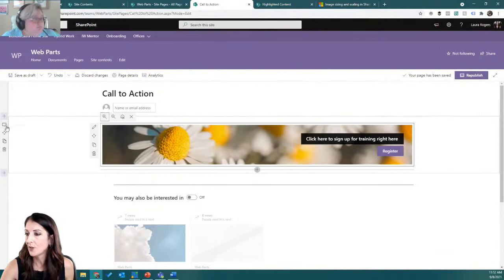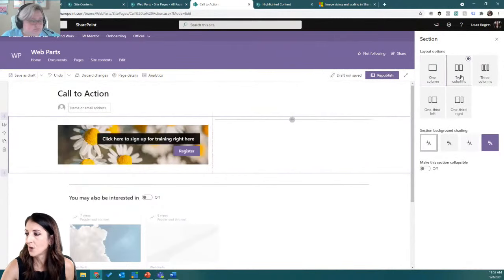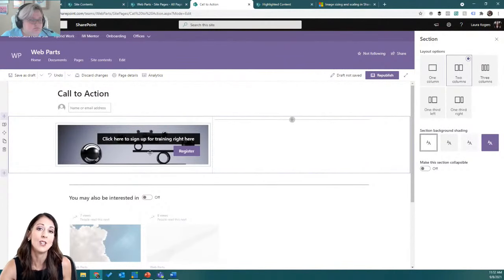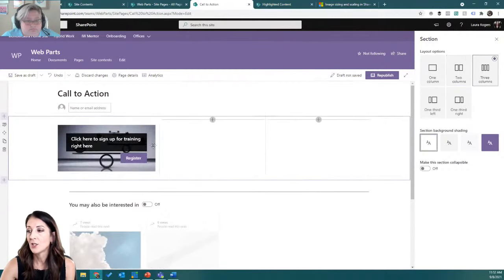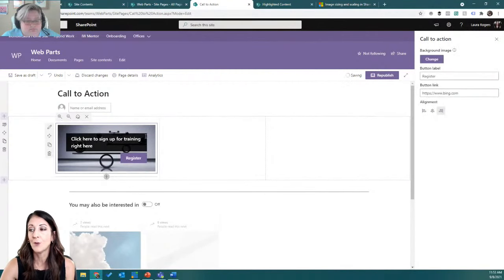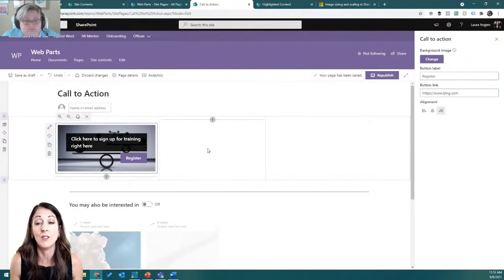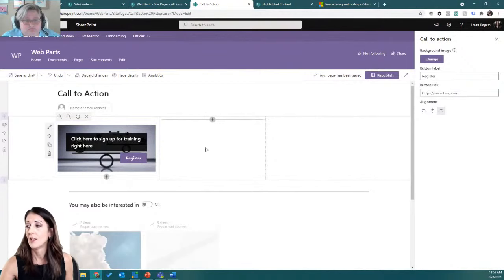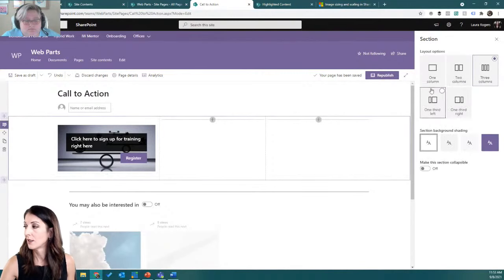And then what if I put the call to action in 2 columns? Now you can look, it changes my image. Now you can see that it shrinks itself down. So all the web parts we've been talking about will shrink themselves down when you put them in different layouts of the page. And that's a way you can make them not look so gigantic if you want to change your alignment and change what your columns are.